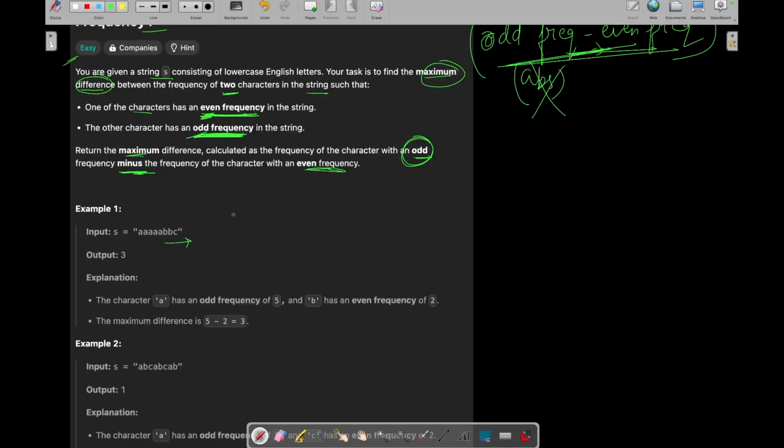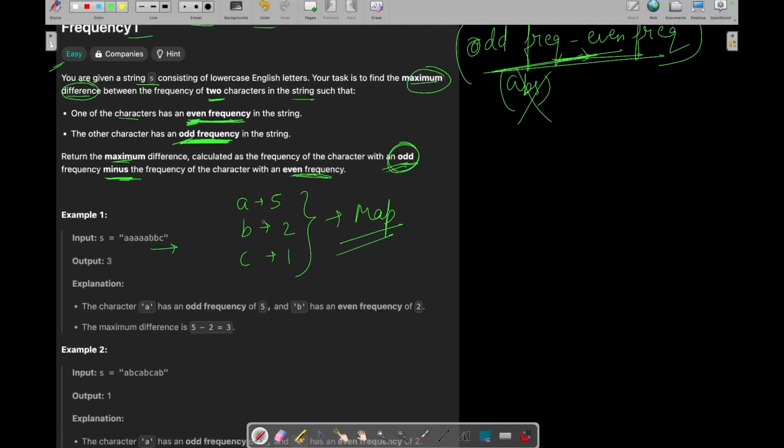In this example, as you can see, A occurred 5 times, B occurred 2 times and C occurred 1 time. So in this question, we have to keep track of the frequency of each character. What we can do is create a map for storing the frequency of each character. But now the question is how we will segregate these odd and even frequency characters. Let's say we have stored all these frequencies in our map. So how will we take out the odd frequency and even frequency? We will start iterating on this map.